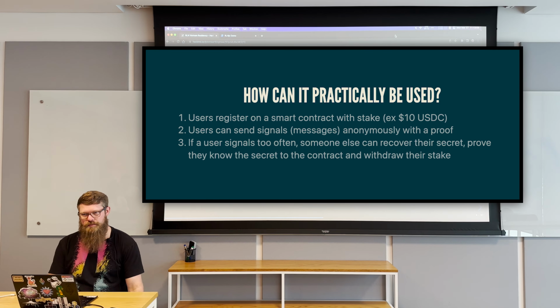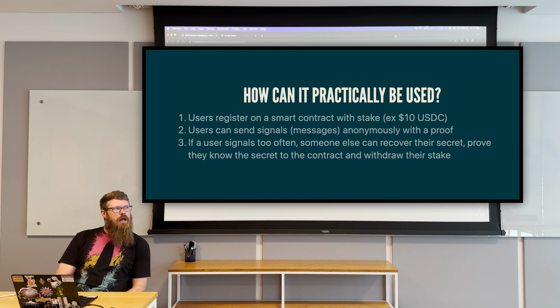All right, so basically how this is used practically is, you have some contract on chain or some other registry mechanism where you put down stake, whether that's money or your Twitter account or something else. And then you send messages. If you send too many messages, then someone else can reconstruct your secret and remove your stake, removing you from the system.